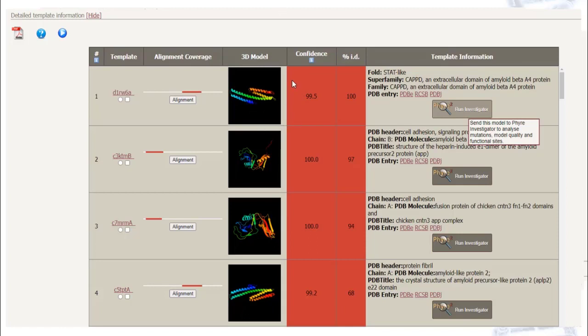According to that, model number one has a high confidence score of about 99.5% with a percentage identity of 100%. You can download your desired model just by clicking on this model, and then you can save this model in 3D in PDB format. If one is interested in mutation analysis, then one can find the quality of their models and other functional sites. Then you just have to click on Run Investigator.